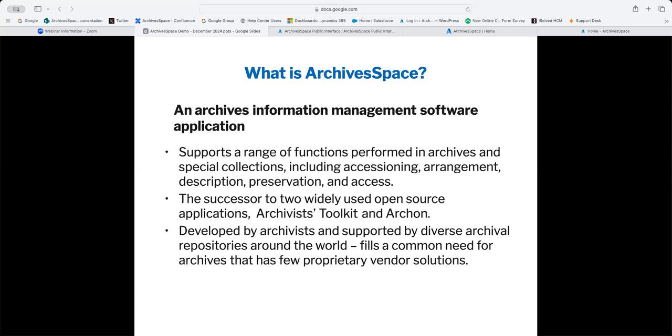ArchiveSpace is the successor to two widely used open source applications, Archivist Toolkit and Archon. We know that many archives continue to use these two systems, and we do have migration tools available on our website for those users looking to migrate to ArchiveSpace from those systems. So, in short, ArchiveSpace is developed by archivists, supported by diverse archival repositories, and fills a common need for archives around the world.